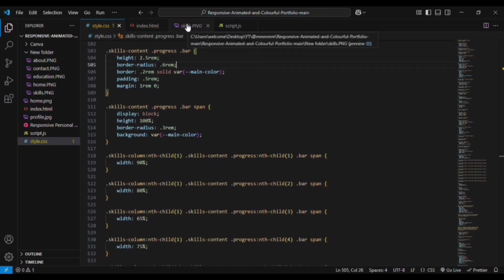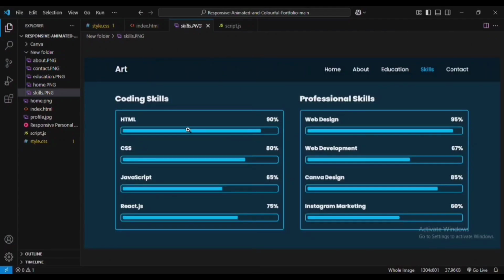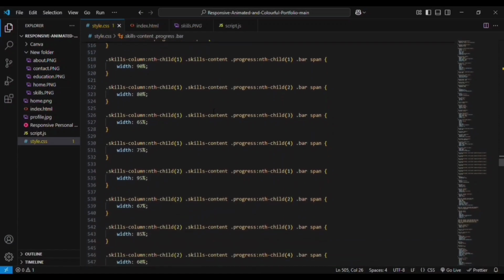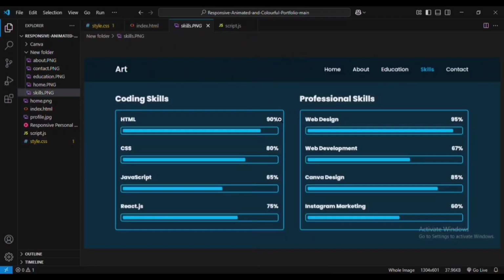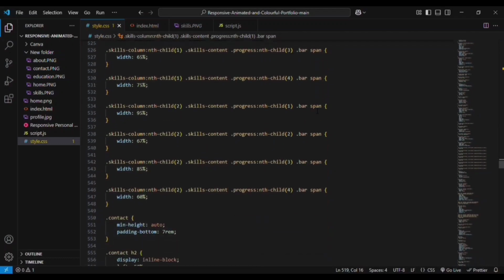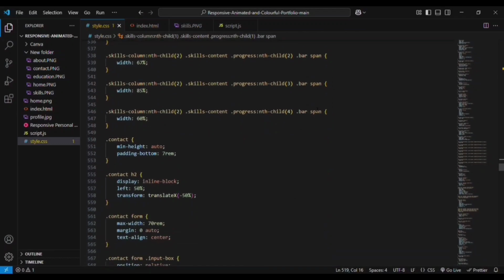You can see here the bar, the percentage bar, and progress for each and every progress bar. By using the nth child values, we are giving the width values to it, so that we will be able to get the exact score that we're adding here. You can see 90% bar is filled, 80% bar is filled. Similarly, by using the nth child values, we are adding the values to it. By changing the width values, we are adding them for each and every child element.